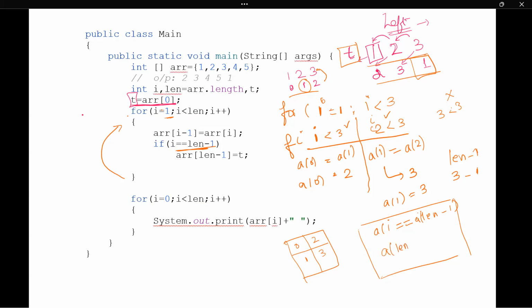So array of length minus 1 should be equal to the temp value. I'm assigning the stored temp value last. What will be the index of array of length minus 1? It is array of 3 minus 1, so array of 2. What is the value of temp? Temp is 1. So I assign array of 2 is equal to 1. That's how we have got the output 2, 3 and 1.